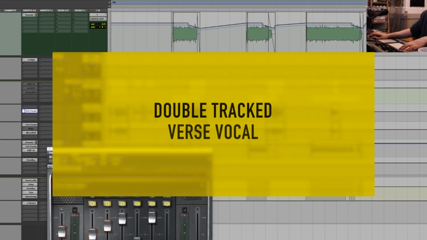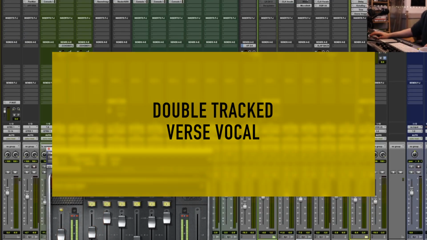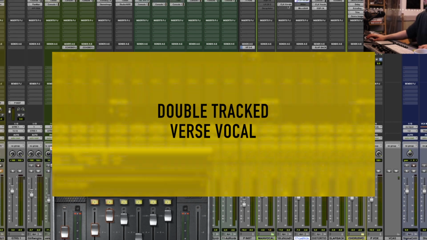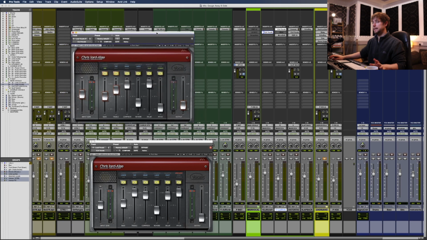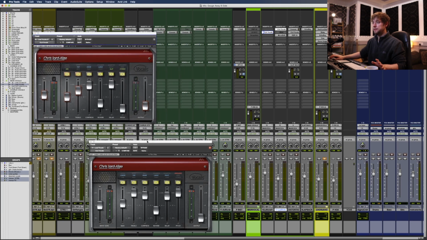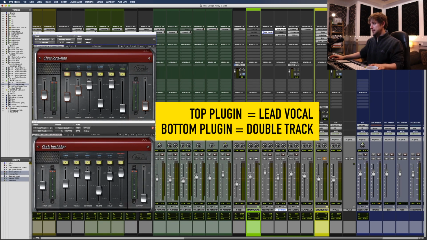So that's sitting quite nicely, and then we had a double track vocal as well. If we look at the two, I'm basically using CLA Vocals again. This plugin here is the lead vocal, and the track underneath is the double. So I'm just going to take off the other plugin, and I'll show you the difference.